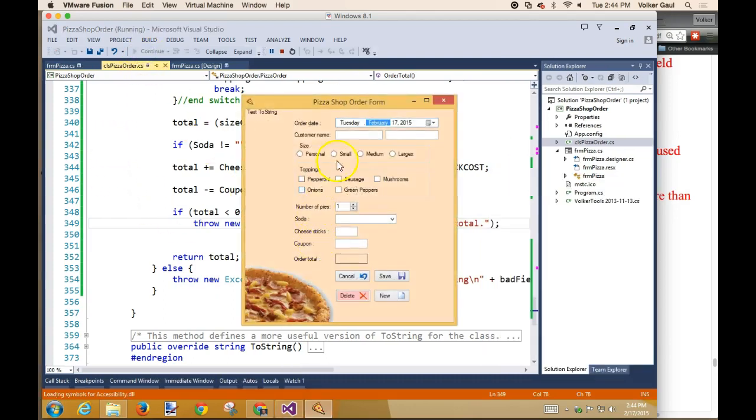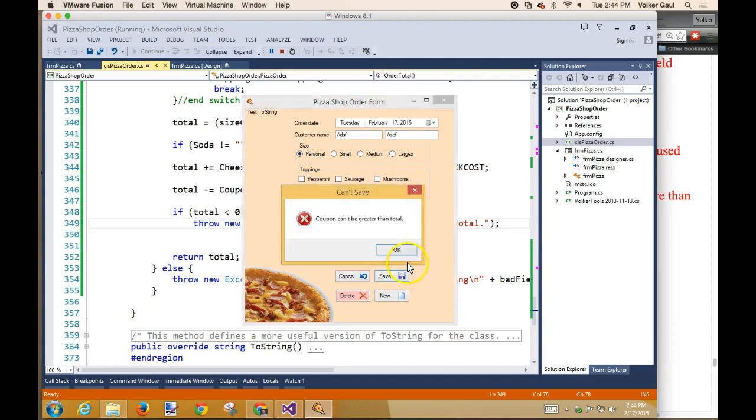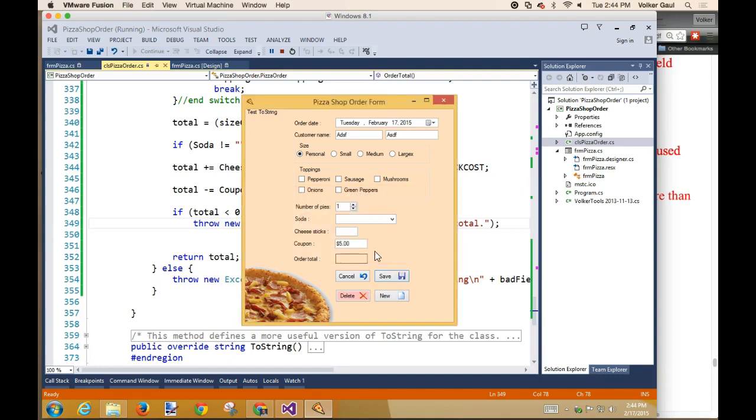So if I put that back in there one more time, personal pizza, $5 coupon, it goes no. But if I make it $3.50, and notice it formats when I leave, then it's happy, price is 0. Everybody walks away with pizza and a little bit of money and good.